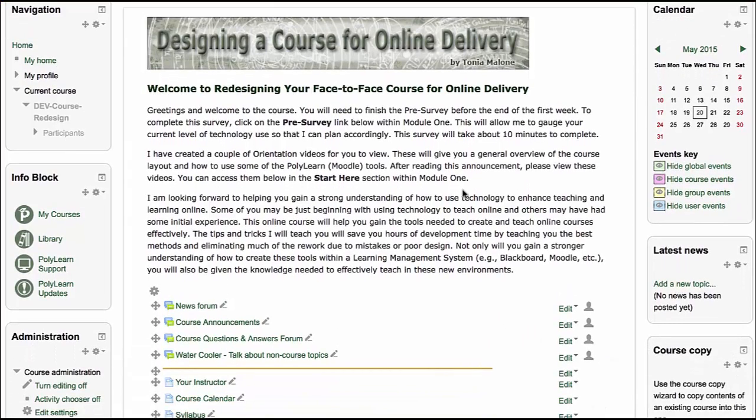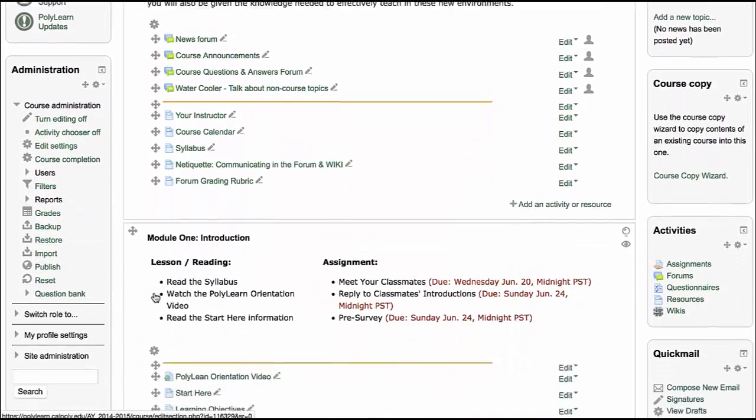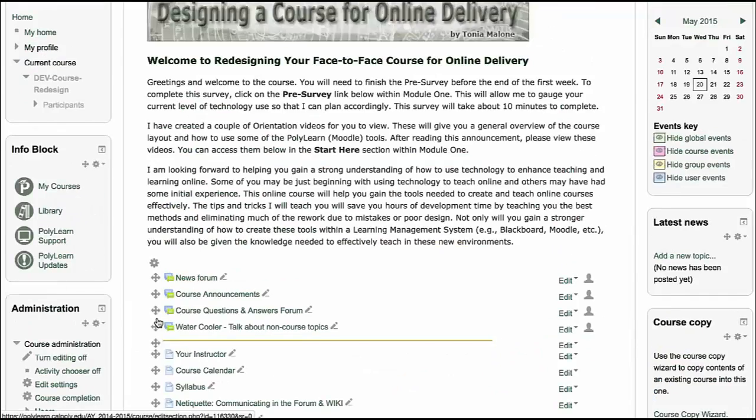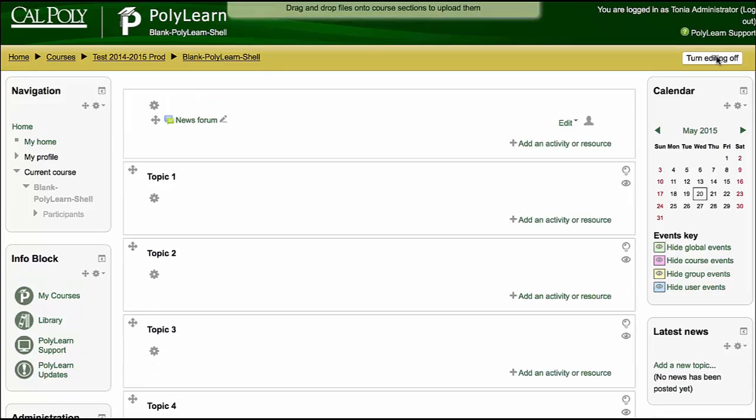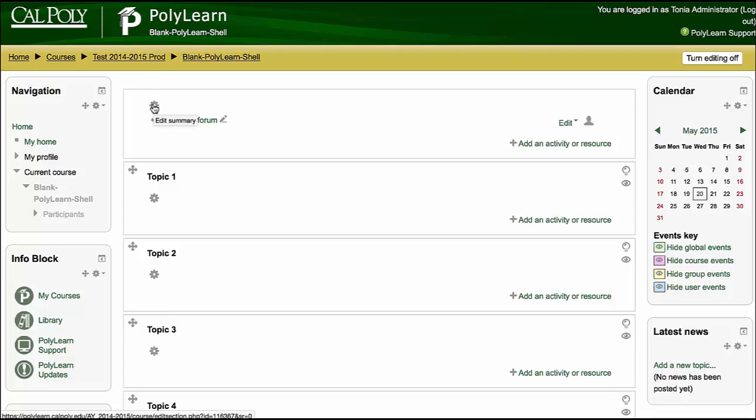So every single content block has this little icon here. It kind of looks like a gear. It's the edit summary icon. So if I scroll down, edit summary icon, let's go ahead and go back to that blank course. When I turn the editing on here, it's a little easier to see when there's no content in here. As you can see, again, the edit summary icon.